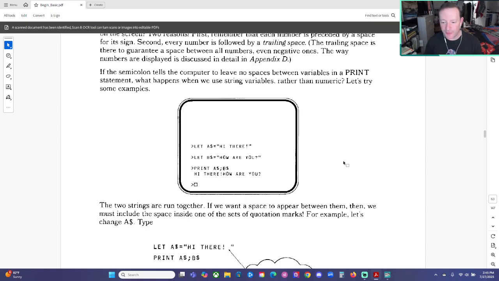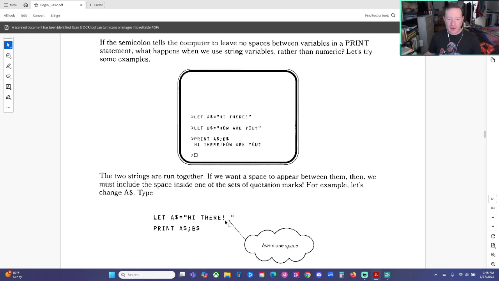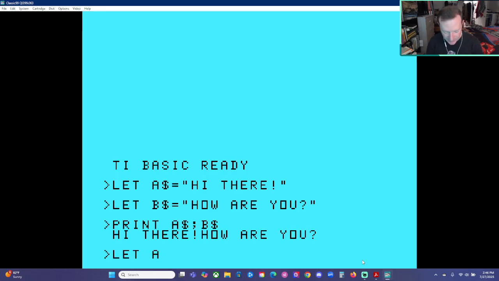If we want a space to appear between them, then we must include the space inside one of the sets of quotation marks. For example, let's change A string. So let A string equal "hi there, exclamation mark" with a space after the exclamation mark and before the end quotes. I almost forgot the beginning quotes, let's retype this. So all this is going to do, of course, is replace the value for A string in the computer's memory.